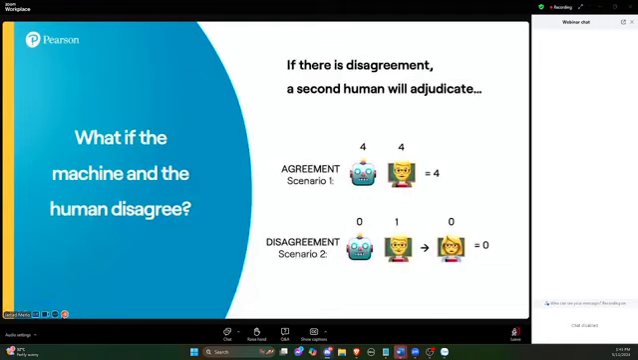Now let's look at a disagreement scenario. Let's say the AI flags your response as a memorized template and gives you a score of 0, but the human thinks it's somewhat original, even though it's off topic, so you'll get a score of 1. In cases like this, where there's a disagreement or a difference in scores, a second human reviewer will step in. And in this case, the second reviewer agrees with the AI that it's a memorized template, say, for example, so you end up with a score of 0.